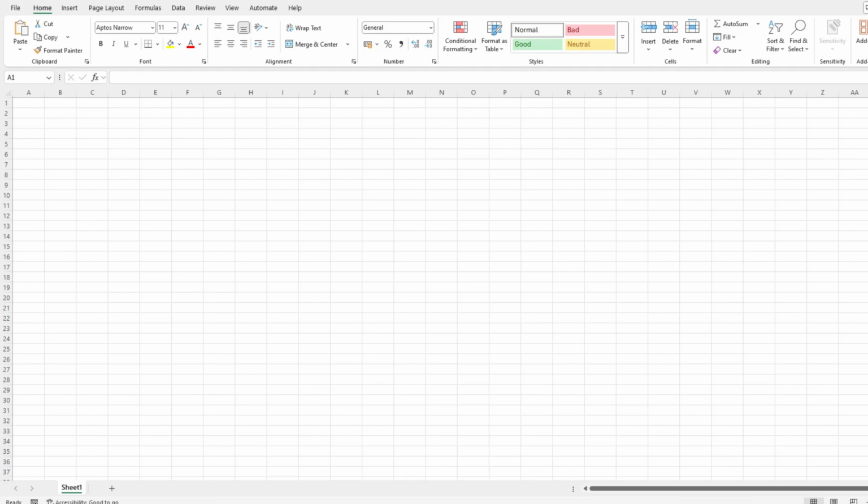Entering data. All right, let's start with some data. If you haven't opened Excel and a blank sheet, now's a great time to do so if you want to follow along. Enter these column headers in row 1. Date, category, description, income, expenses, and balance.